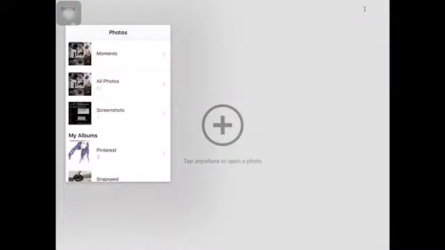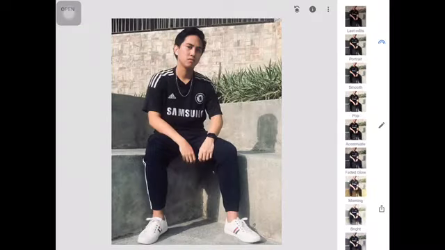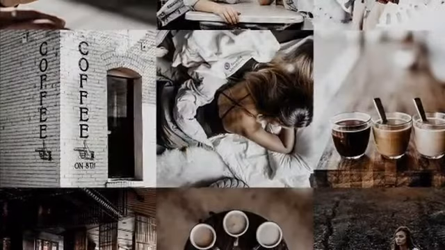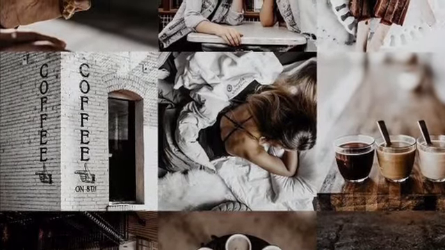Today we are going to edit some pictures using Snapseed, founded by Niels Kokemore. Today we're going to show you how to achieve a low tone brown filter using Snapseed.